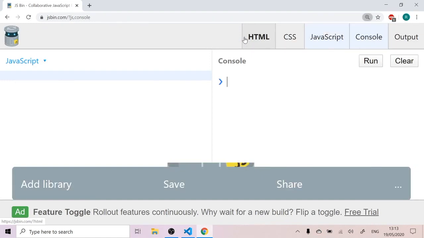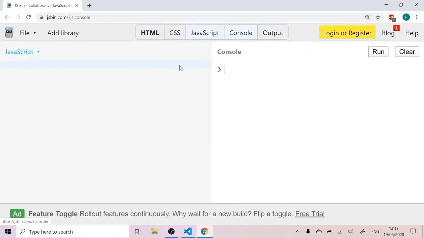Our first program will be to just print out something to the screen. We want to get our computer to say something to us. Traditionally, what we do in this case is we get the computer to say hello world. So that's what we're going to do in this video as well. We're going to type in console.log.